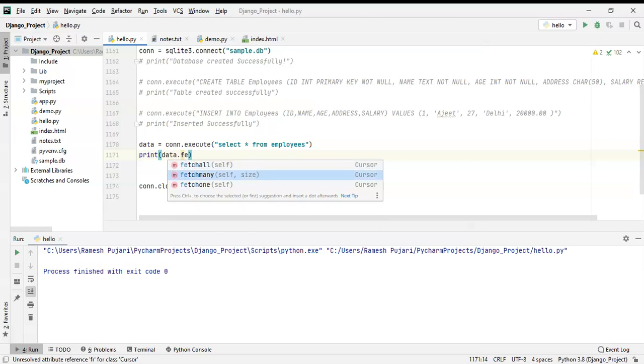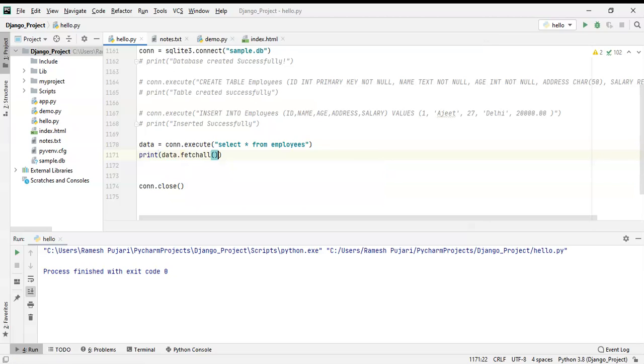Fetch all, or we can use fetch many also. If you are using fetch many, you have to specify how many rows you want to extract. So I want all the rows, so I just mention all. And then next I will use the for loop, for rows in data, and I will print the row here. Print rows. Now I will run the program here.